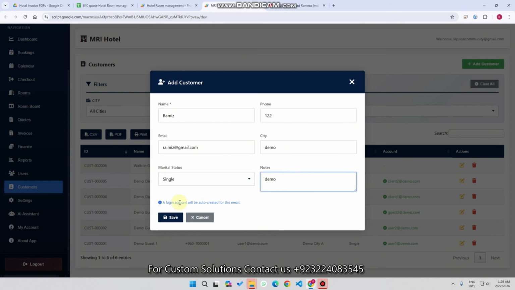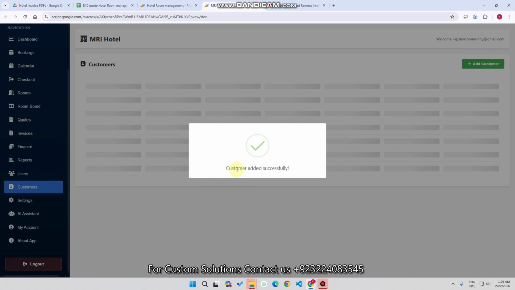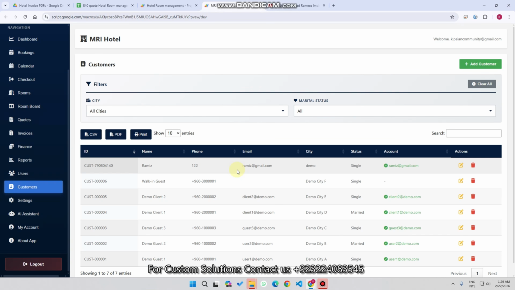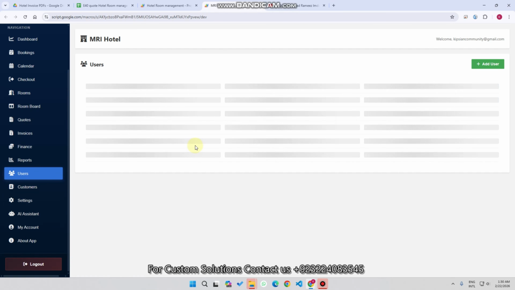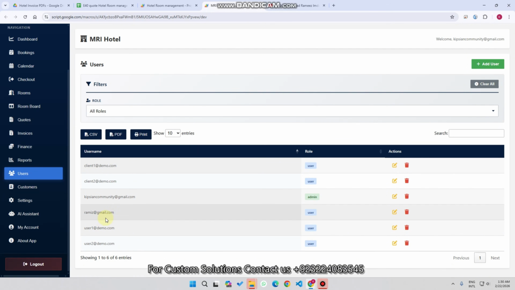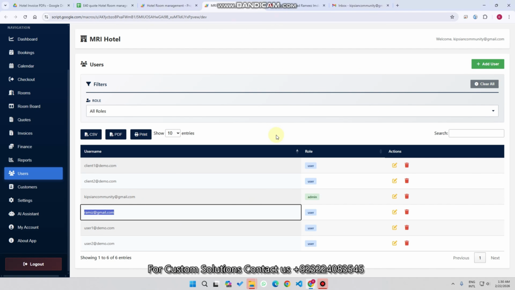One thing: when you add a customer, a login account will be created for this email. I simply click on save. As you can see, the customer was added successfully. And when we go to our users section, that particular user is already created, and an email is sent to that user. Now this is the customer origin.